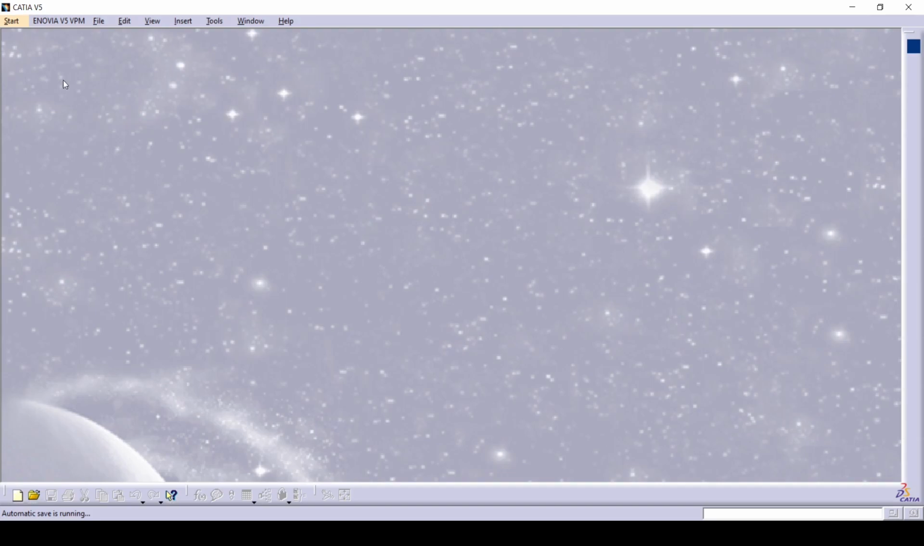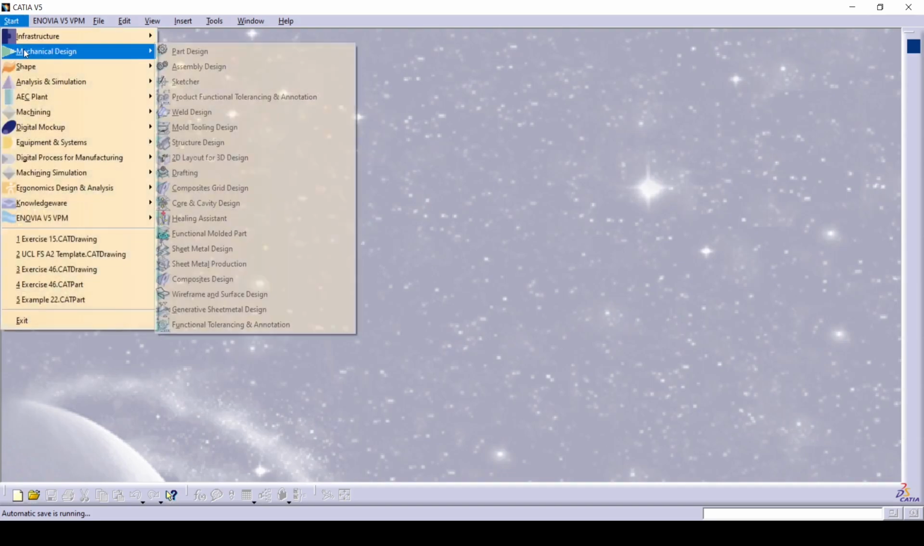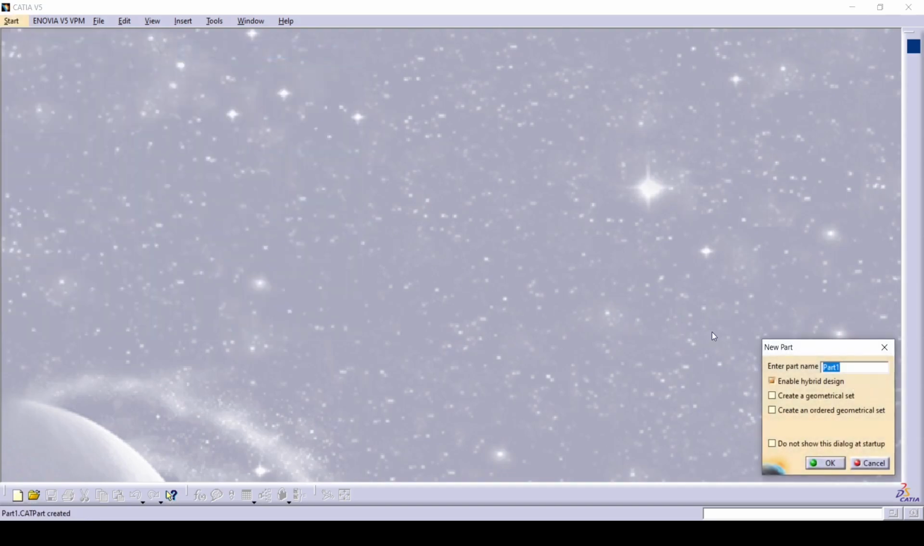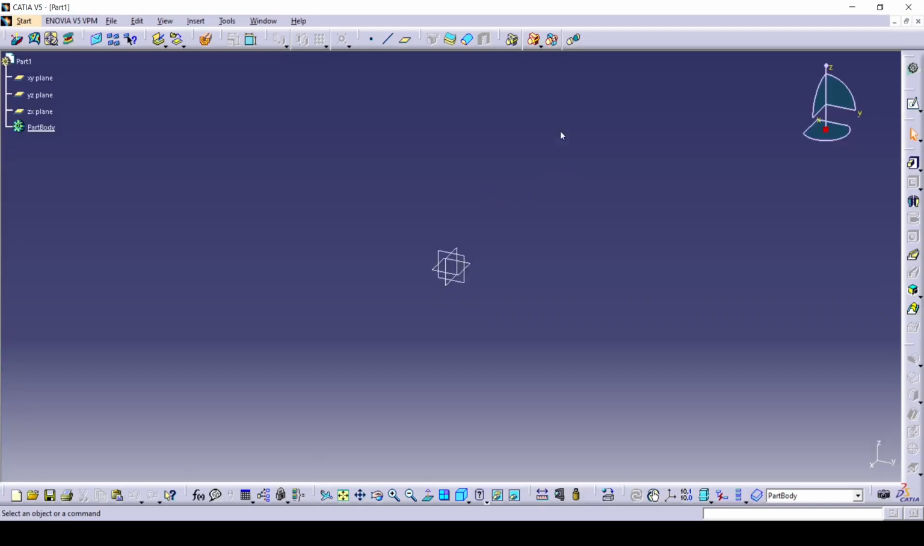The first one is to go into Start, Mechanical Design, Part Design, and then you can enter a part name, for example, Part 1. Let's keep it default, and click OK. And this takes you into Part Design Workbench and you are ready to create your part.